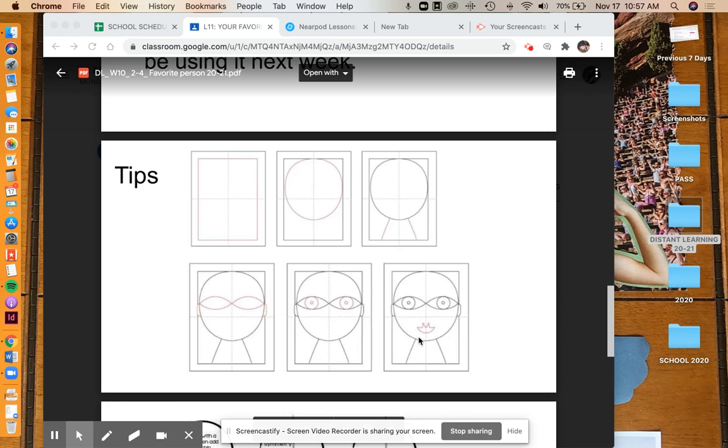We are going to be cutting out these faces, these portraits, and gluing them onto something else. So just know and be ready that next week we'll be cutting and gluing. So you're going to need those supplies. This week it's mostly just drawing and coloring if you like.